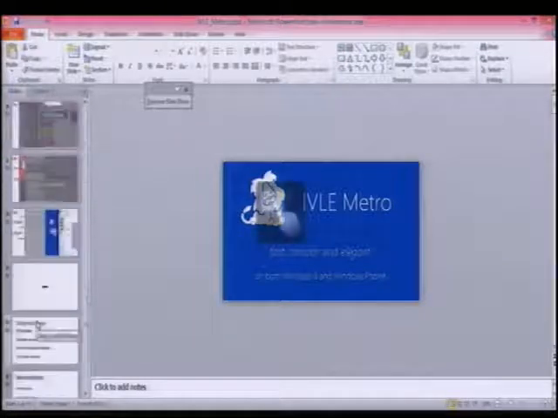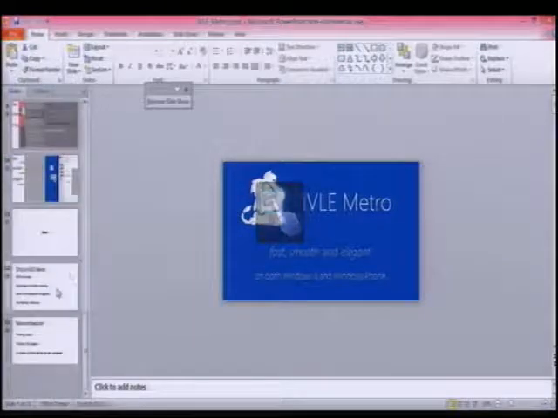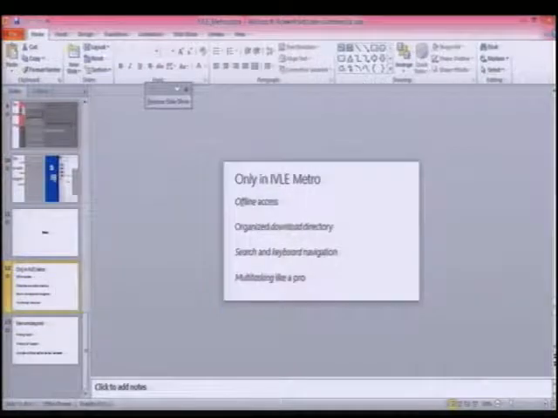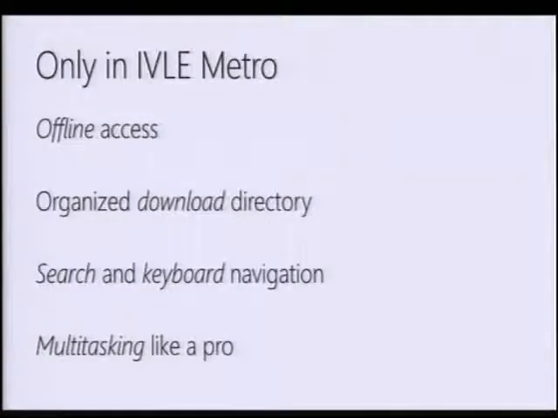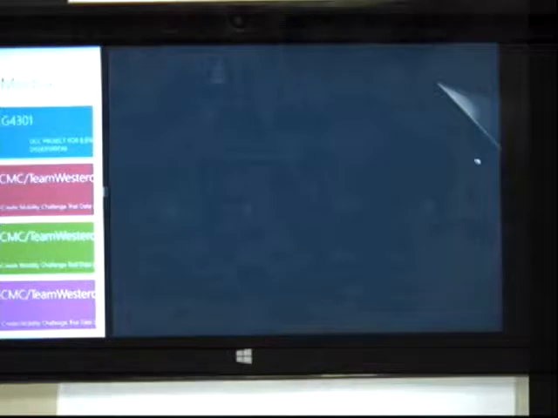Okay, this is pretty much about search and keyboard navigation. And the last thing I want to show is multitasking. So let's probably go back to this. The IVLE Metro app is perfectly usable in Snap View, so you can do multitasking.